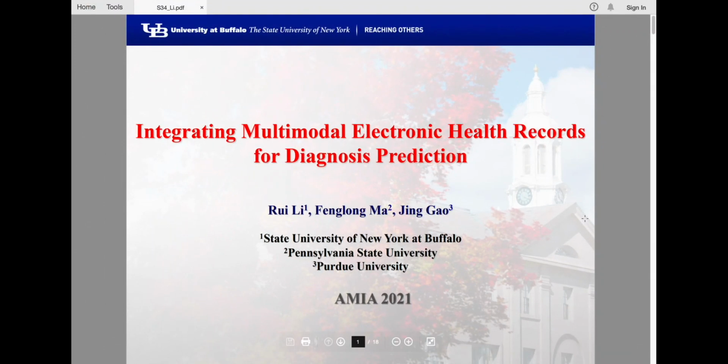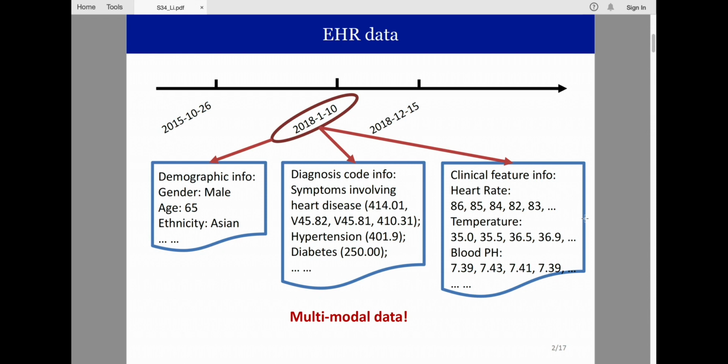Hello everyone, I will introduce the paper Integrating Multimodal Electronic Health Records for Disease Prediction. First, I will introduce EHR data. An electronic health record is a digital version of a patient's paper chart. It provides a long-term view of a patient's health, including their demographics, diagnosis information, and clinical features.